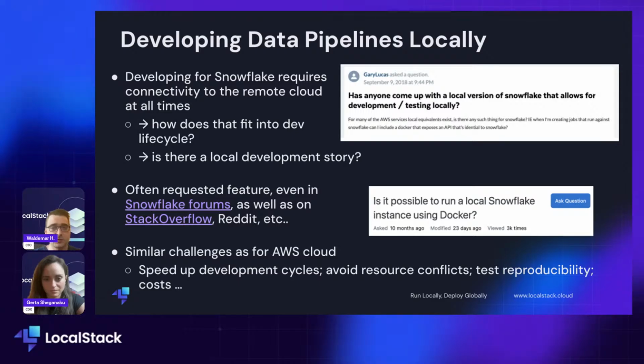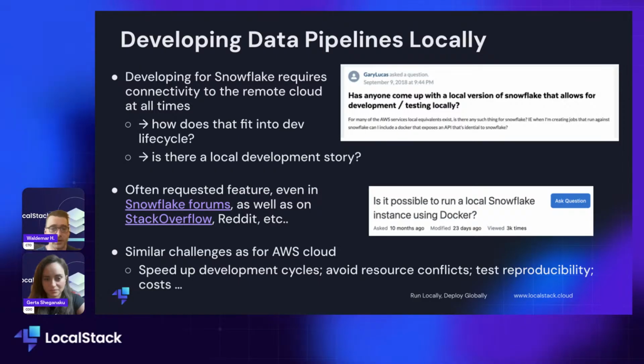So we set out on this journey, and I'll talk a bit more about how this all came to be. But generally speaking, we're solving a very similar challenge as for the AWS cloud. So speeding up development cycles, so not having to push every change up to the data platform for running the tests, but you can really keep things local on your machine, running this in a Docker container, and have really quick feedback cycles.